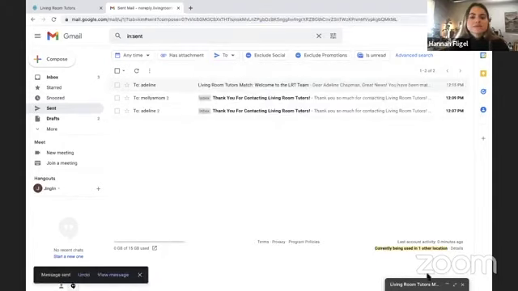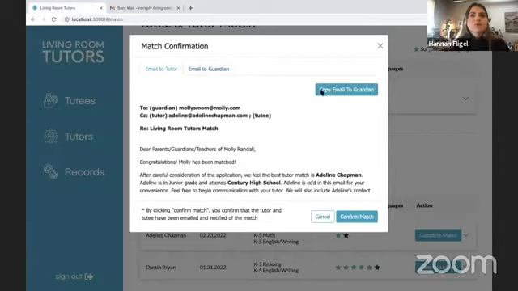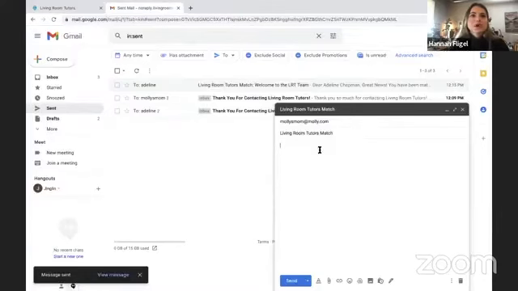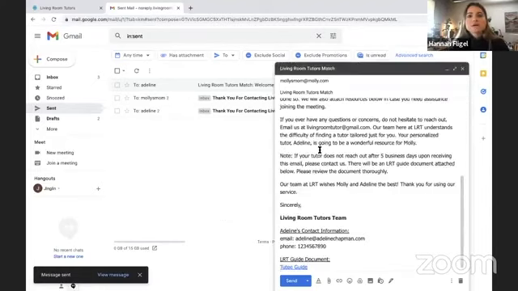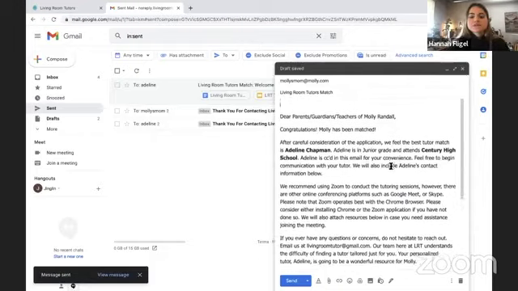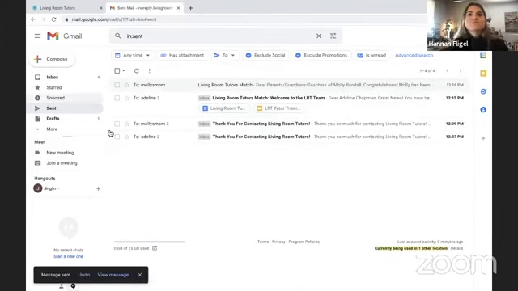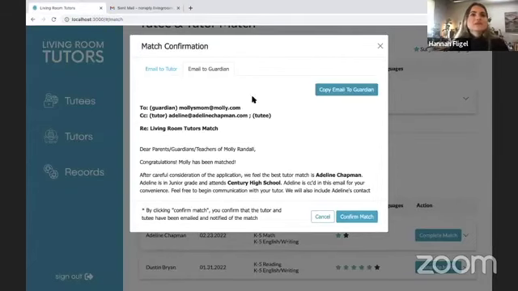Everything else looks great. And then I'm going to go back to the pop-up, go over to email to guardian, copy the email that we need to send to, it looks like, Molly's mom, and then paste it right here, and I'll just proofread it really quickly. Everything looks great. Awesome. I'm going to go ahead and send out this email. And then now, since I've emailed both our tutor as well as our tutie's guardian, I can click confirm match.